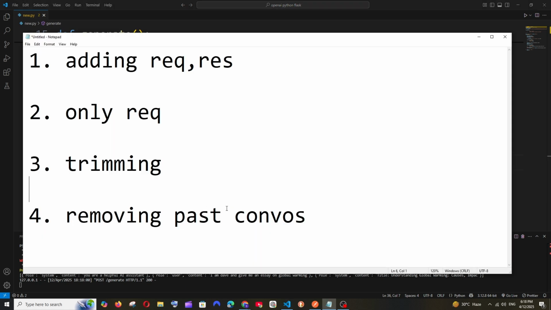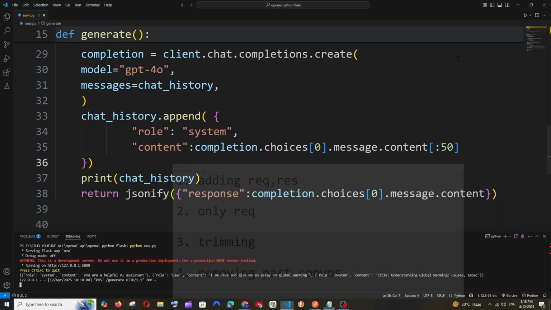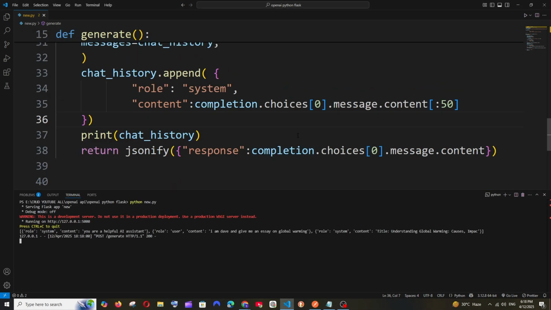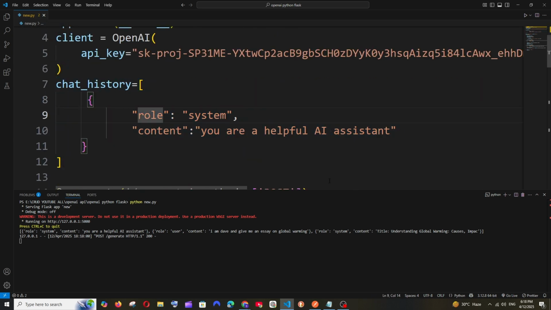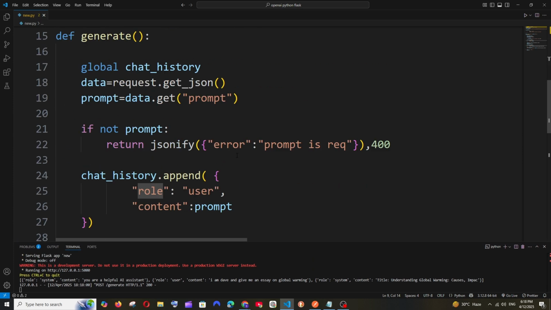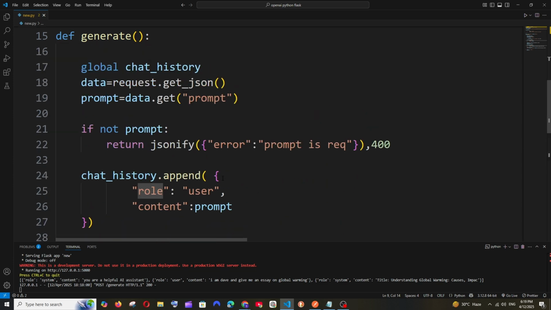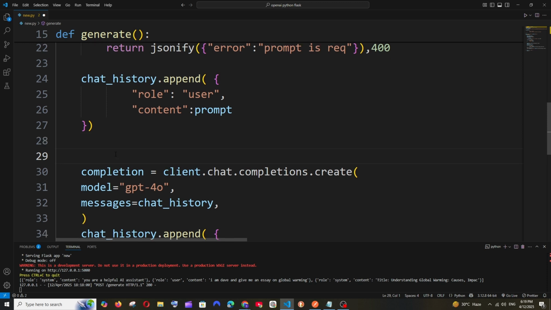And the final way is going to be removing the past conversations. This is also quite an interesting way. Imagine you keep adding more and more conversations, and it's getting stored inside our chat history variable. In that case, what you can do is remove the past conversations. So you can just have a condition like this. I will go here onto the top, and it's going to be if I'm finding the length of our chat history.